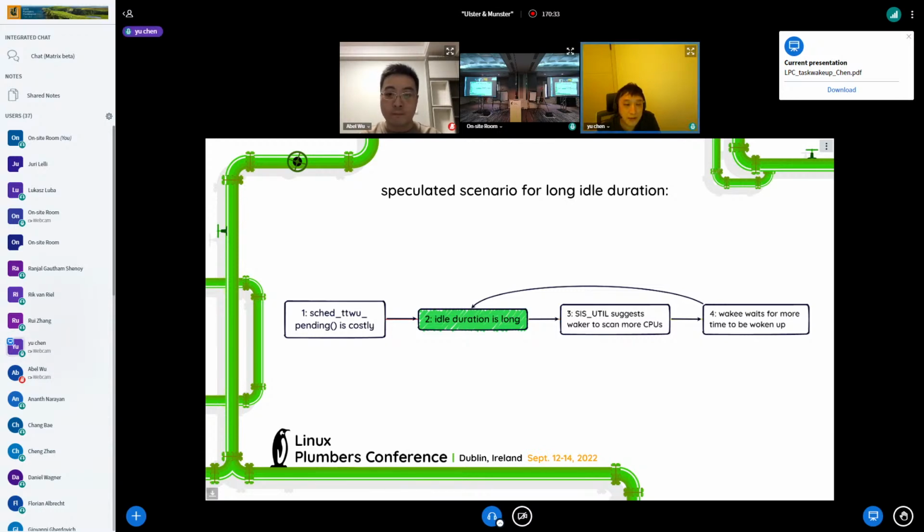If the system is busy, and if the workloads are doing frequent context switch, is it still a good idea to spread the wakee on different CPUs?